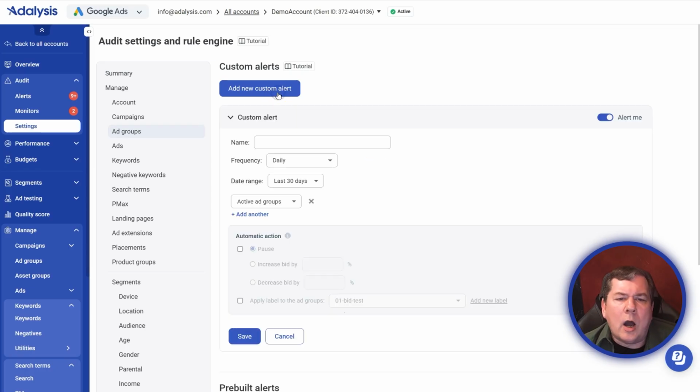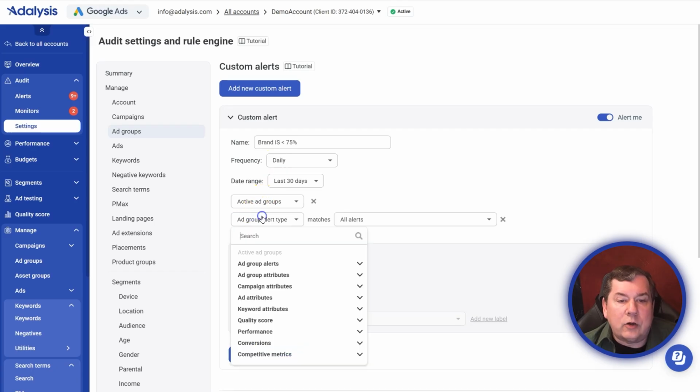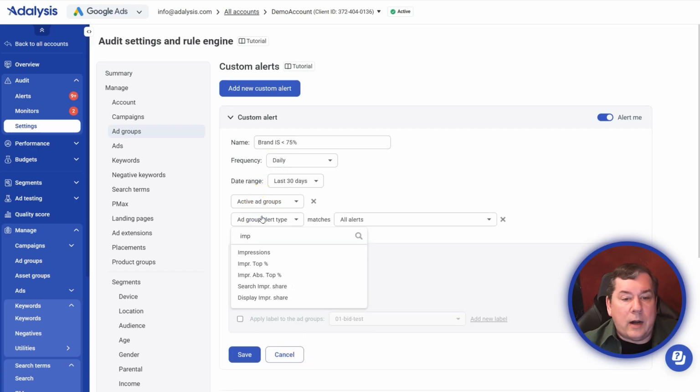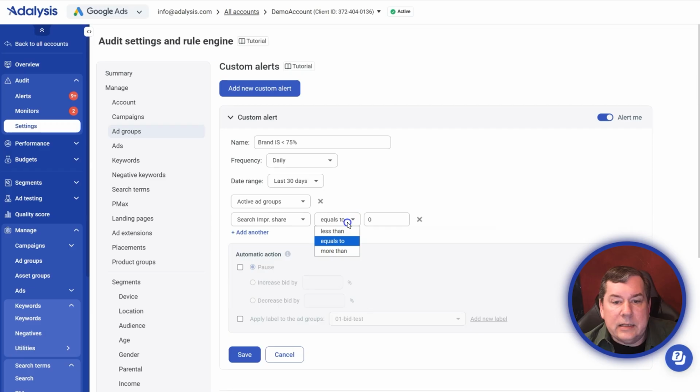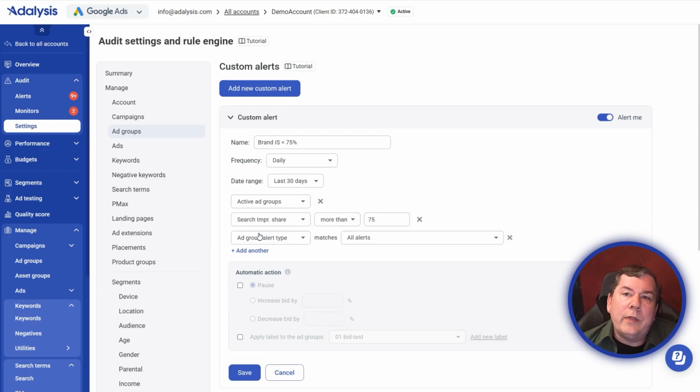Now, in addition, you can always build your own alerts. So for instance, let's say you have a large brand and you want to make sure that your brand ad group impression share is at least 75%. So we could say we want to look at this daily over the last 30 days for active ad groups, and we want to make sure that our impression share is more than 75%. And then we could add another one that says our ad group label is brand. And then we look at those brand ad groups, and if one is below 75%, you'd get an alert.